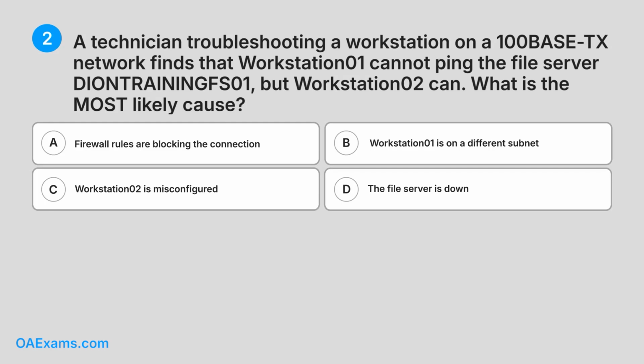2. A technician troubleshooting a workstation on a 100BASE-TX network finds that Workstation 01 cannot ping the file server, DION Training FS01, but Workstation 02 can. What is the most likely cause? A. Firewall rules are blocking the connection. B. Workstation 01 is on a different subnet. C. Workstation 02 is misconfigured. D. The file server is down. What do you think is the answer?